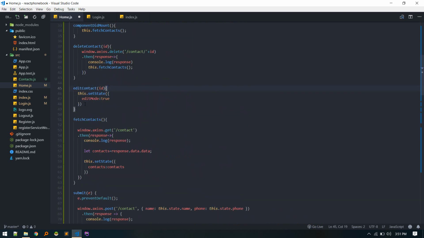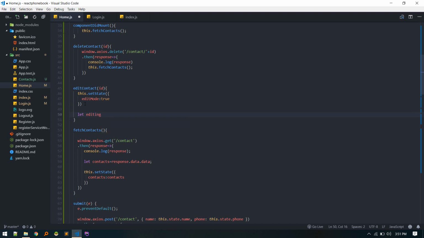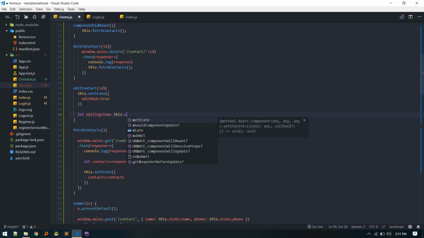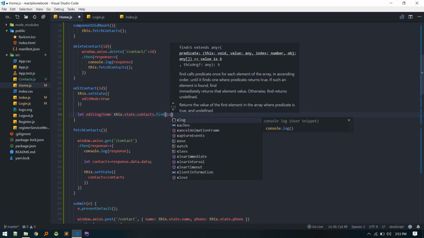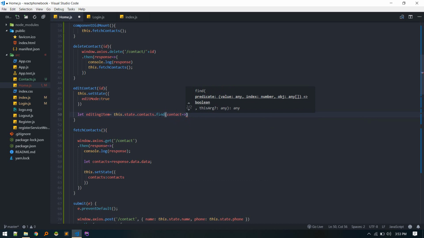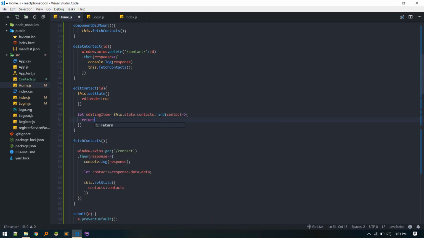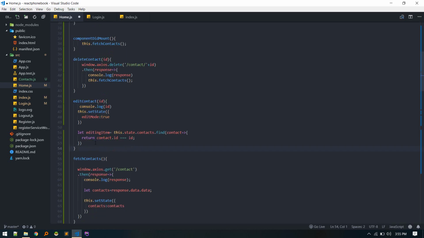First we need to find the element with this ID, the editing item. So this dot state. So we need to loop through contacts and find that item. First we need to find the object with this ID inside this contact list. So we'll use the find method and we'll have access to contact. So what we'll do is we'll return if contact dot ID matches the ID. That's it.